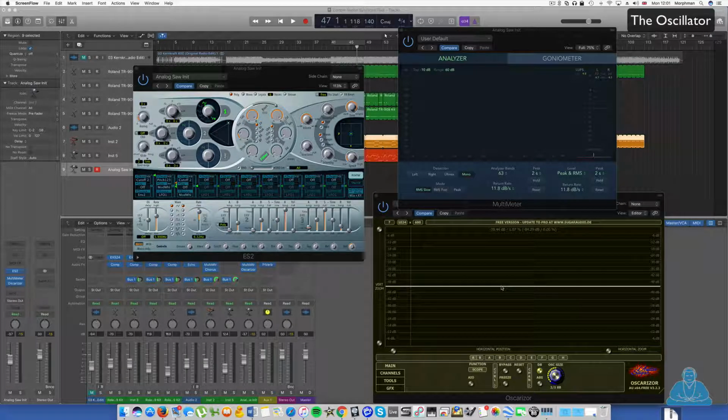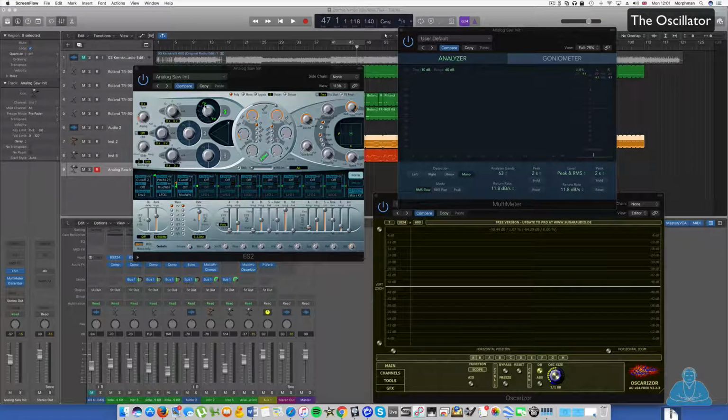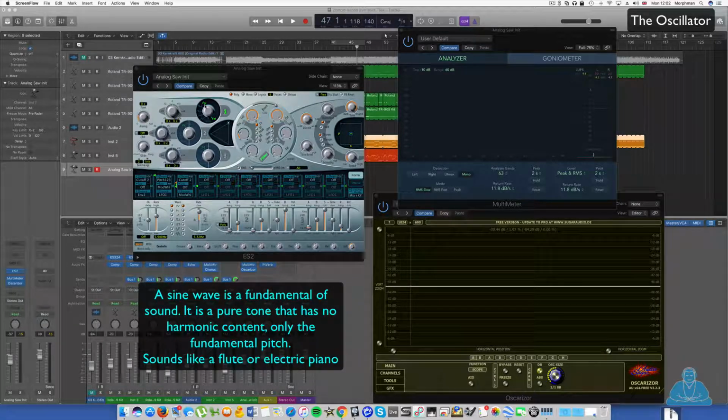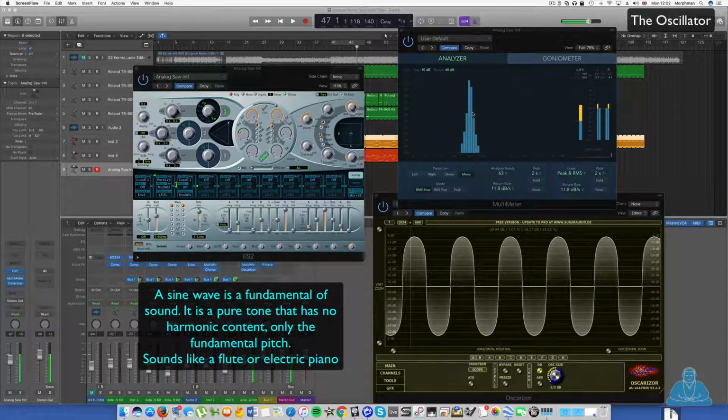So let's start. The first element of a subtractive synthesis is the oscillator. At the moment we have one oscillator open here, and I have assigned it a sine wave. A sine wave is a very pure sound. If you want to have a listen to it, you can see. And there you go, that's a sine wave. And you can see it hasn't got many harmonics or anything. It's a very pure sound.